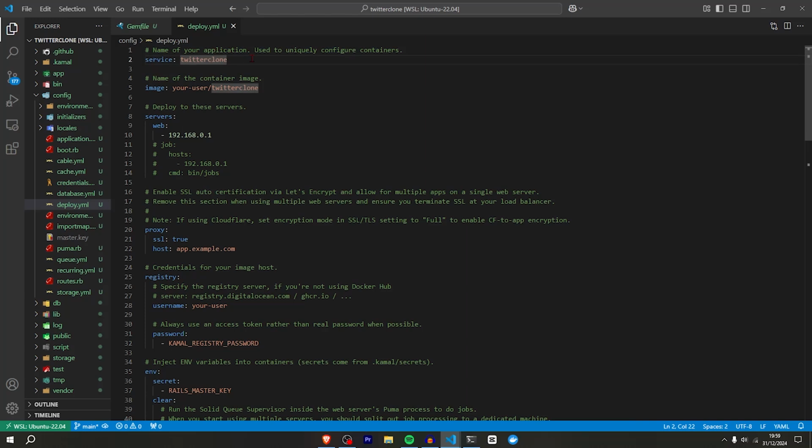Okay, so at the top here, the name of our application, used to uniquely configure containers, service Twitter clone. So instead of Twitter clone, I'm going to call it something different. I'm going to call it Treehouse app. And then I'm going to enter the same thing after this one, Treehouse app. This first bit here is the Docker Hub username.